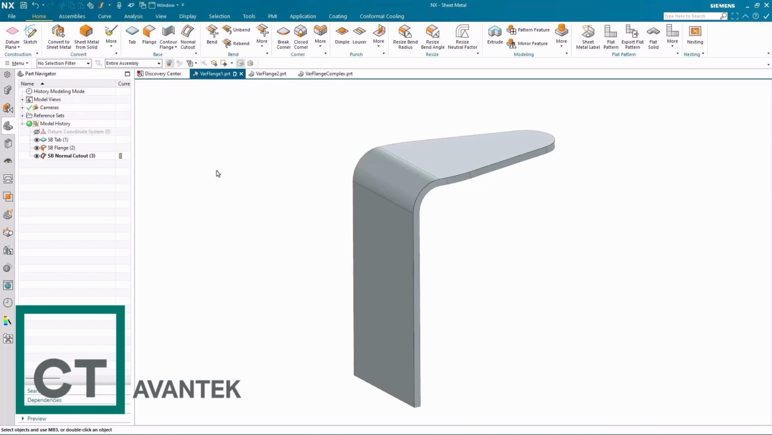Now, the variational flange enables you to create flanges on any tangential edge. It allows you to create variable length and also variable angle if you have coplanar edges. Let's take a look at the new variational flange in more detail.